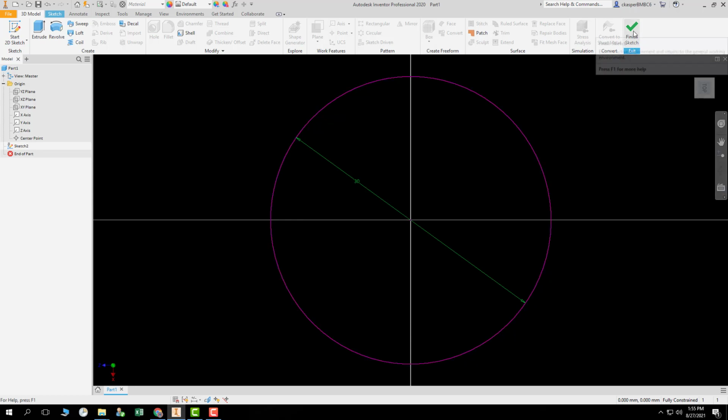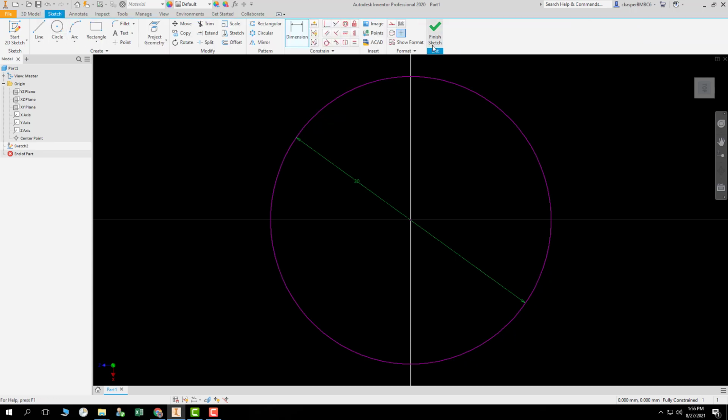Oh, look, how nice they put a finish sketch button right there. It's the same button. So let's finish our sketch.